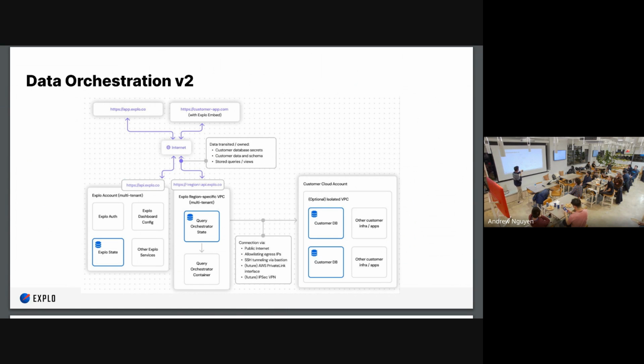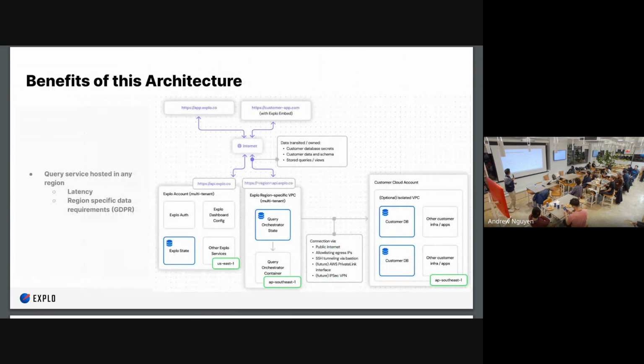The connection that communicates with the customer account and the database is actually just the query service. So our API to Explo.co never actually has to talk to the customer's databases. Cool. And so there are actually a few benefits here, and they're pattern matched based off of obviously the problems that took place.